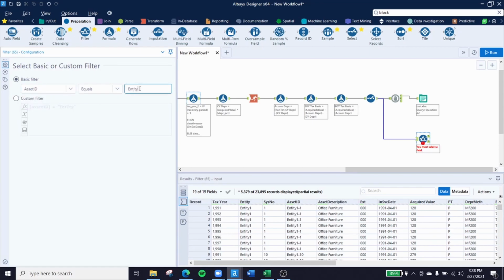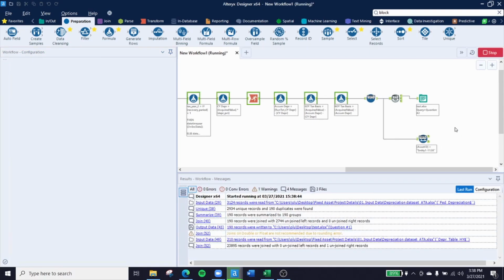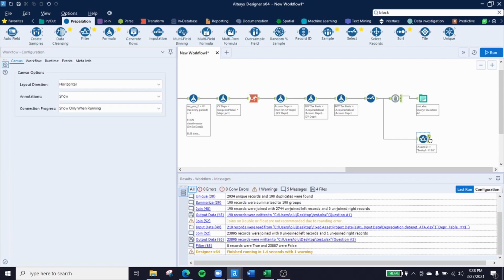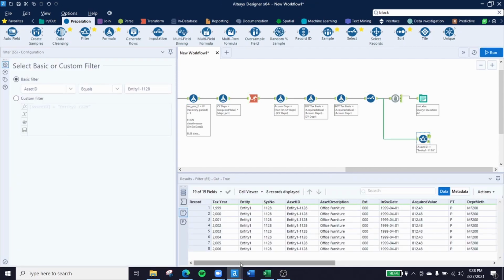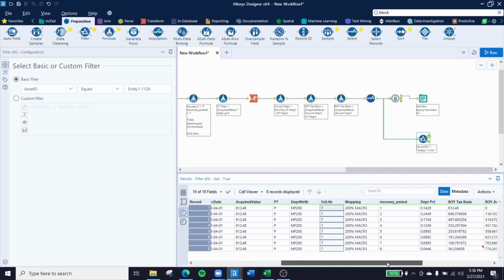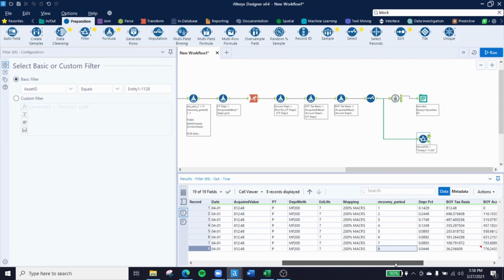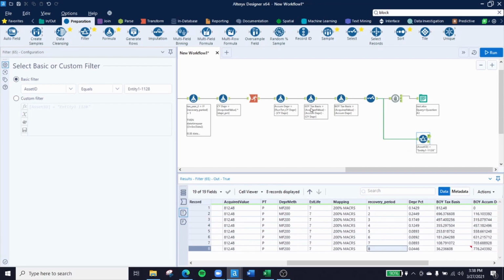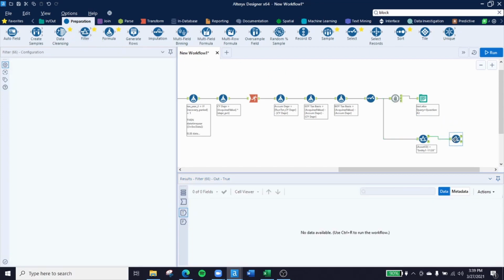We are going to choose asset ID, and we want to know when asset ID equals entity 1, 1-1128, as that is the asset we're curious about in our problem set. If we look, we now have a table of each year in the estimated life of this asset, and all 8 recovery periods are included for this particular asset, as well as all of the various information that we calculated earlier in our workflow, but we want to go a little farther to get specific information on a particular year.